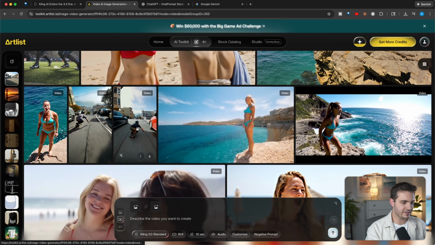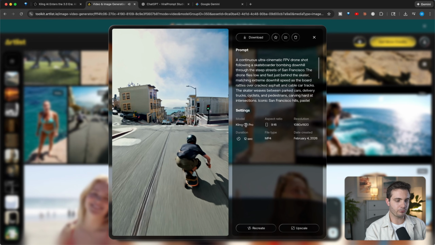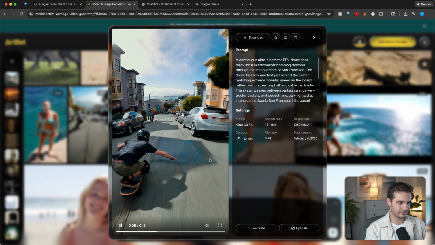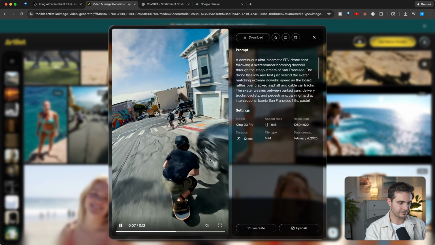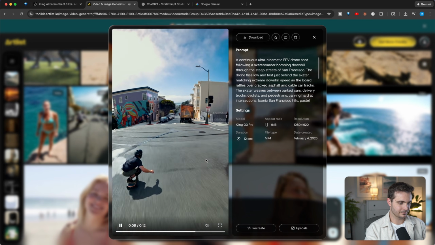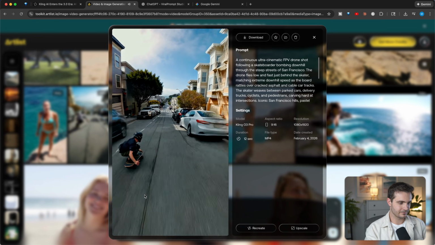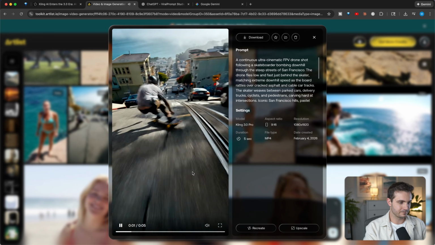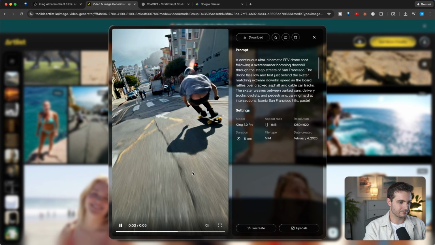So let's compare this now to the vertical versions of this. And this is with O3 Pro, and this time I selected 12 seconds. And this is super realistic. I can't wait to compare this to Sora 2 and VEO 3.1. But first, let's check out one more of Kling 3.0 Pro. This is awesome. This is my favorite one so far.